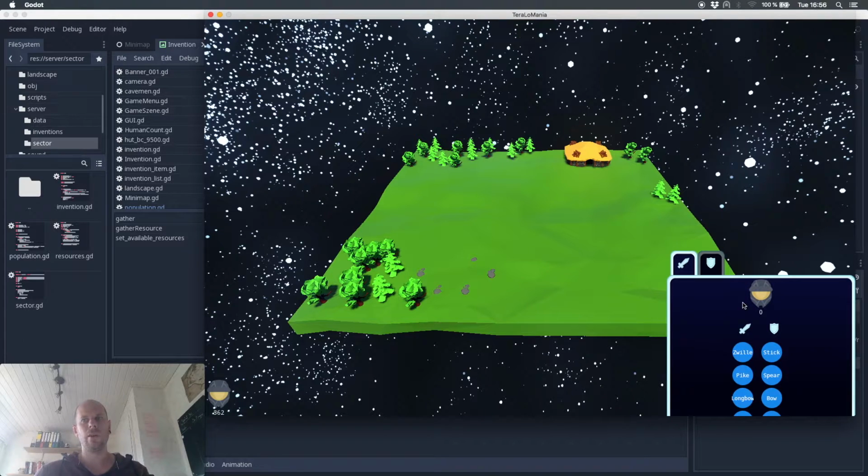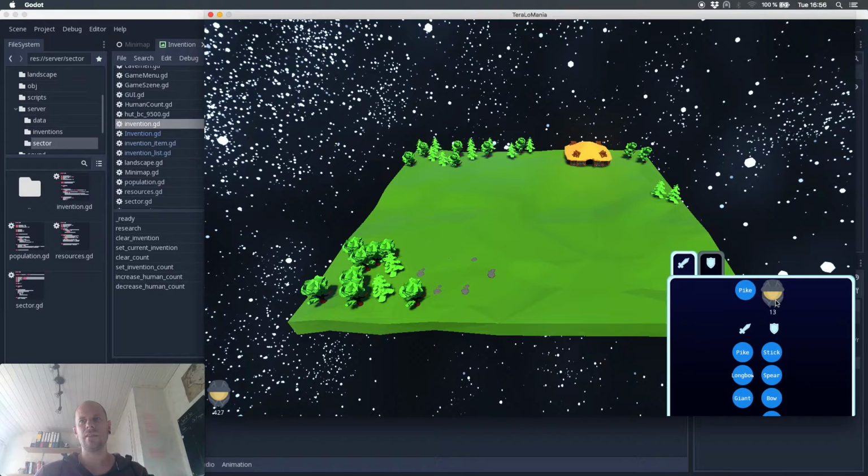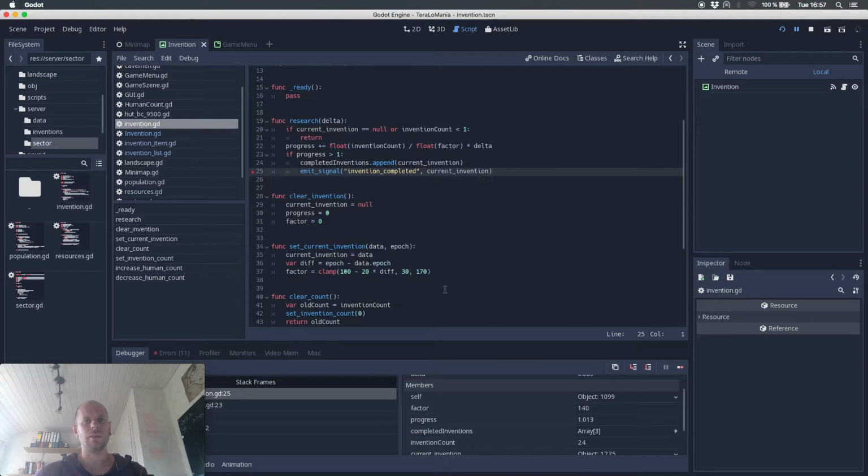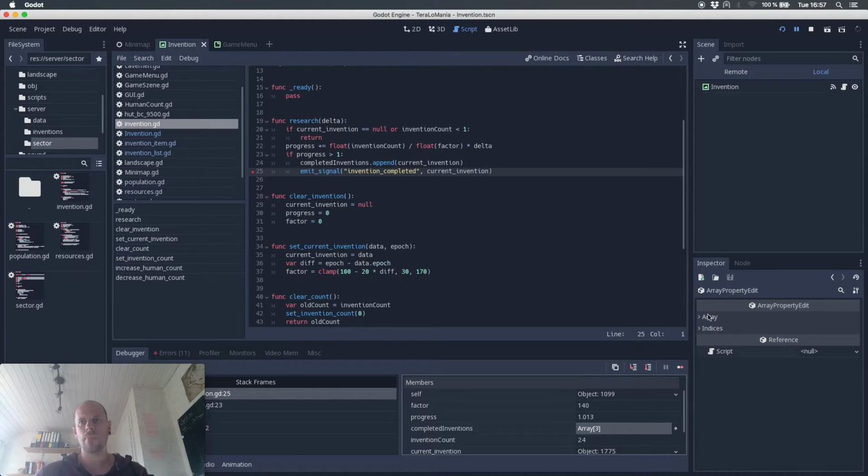This is already working, and after it's finished, it flows out of this list and is also added to our completed inventions, which you can't see yet, but I will show you them in the debugger. So if we invent something and it's finished, I've set a breakpoint in our code. So it's going to the code. You can see in the completed invention array that we have a size of 3.